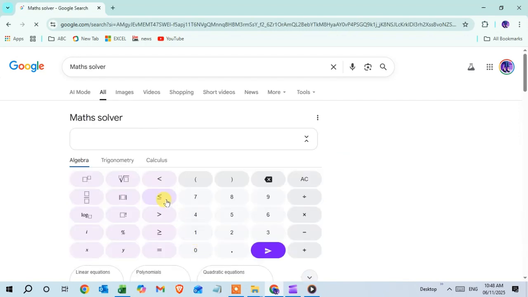For Math Solver, just click on the Math Solver option below this calculator, and you can see the Math Solver calculator is open. You can use all three tabs here. Click on the second tab, where you see sine, theta, cos, and the third tab you can also use for your maths calculation.